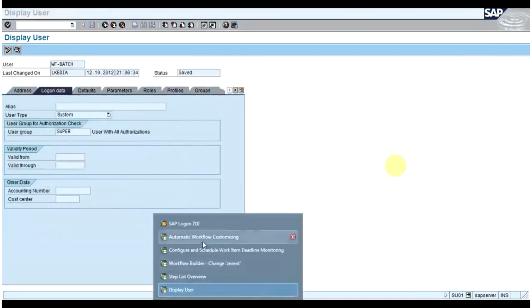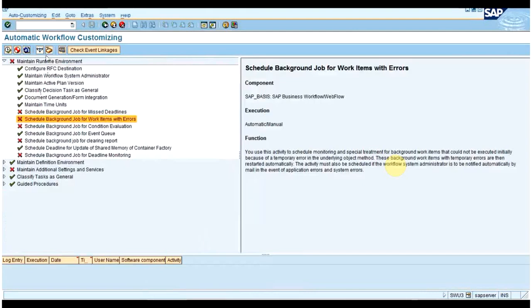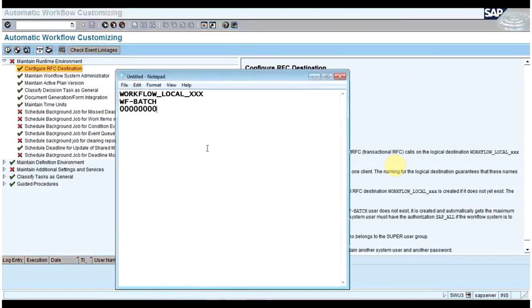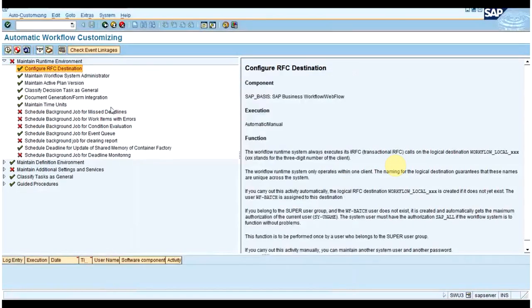And nothing more you have to do in this automatic workflow customization. In fact, everything is done automatically. We don't do anything over here. In fact, basis people don't do anything, but the authorization should be there with that basis person. The person who has logged on should have all the authorization, and he just selects it, or he can even click on this red button. Everything will turn green. He doesn't have to do anything else. He only has to configure this RFC destination, because he has to write the name of the RFC destination. As I told you, the name of the RFC destination should be workflow local and the 3-digit client number. So this is the only thing which the basis people do.